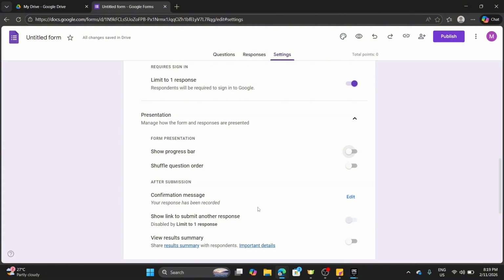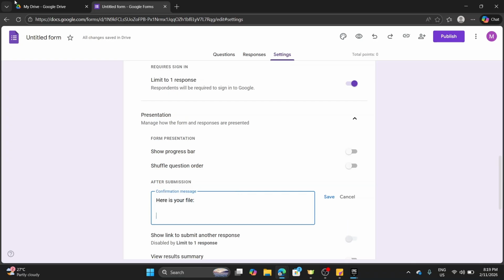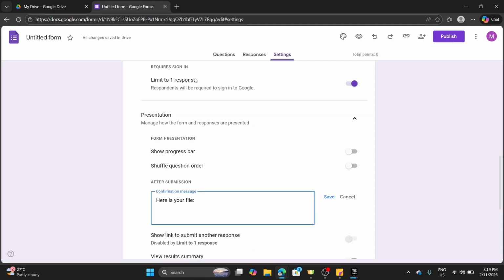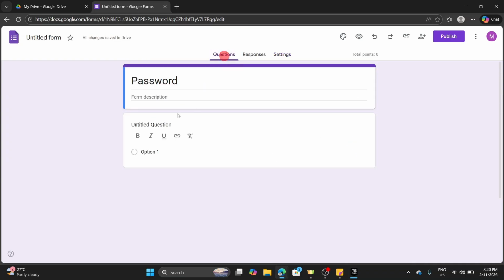And then for the confirmation message, just click on edit. And then after that, just say that here is your file. And then just paste the link of your file right here. So I'm going to copy the file. And then I'm going to paste it right here. After that, I just click on save. And then let's go back right here on the questions.